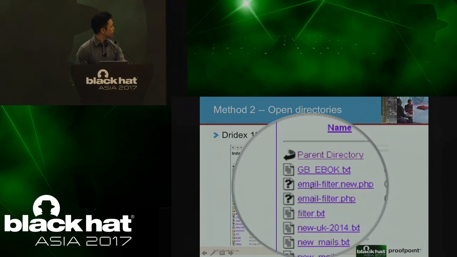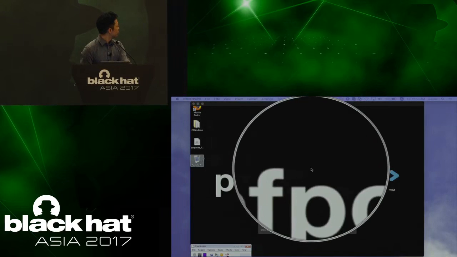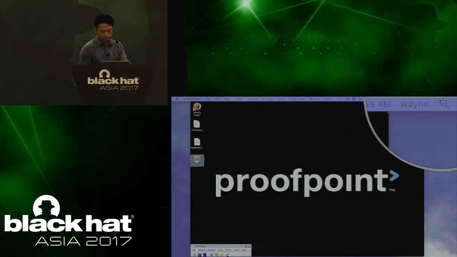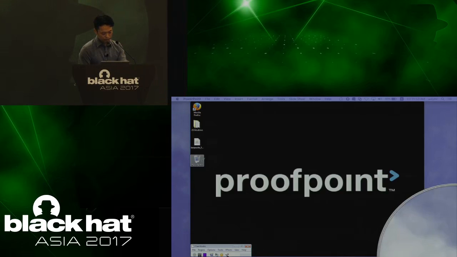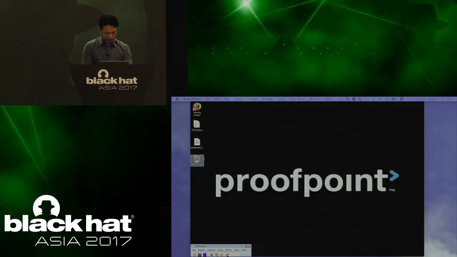Get this off. All right. Magnifier is not being very friendly to me. Hold on. Come on. There we go. Okay, sorry about that.